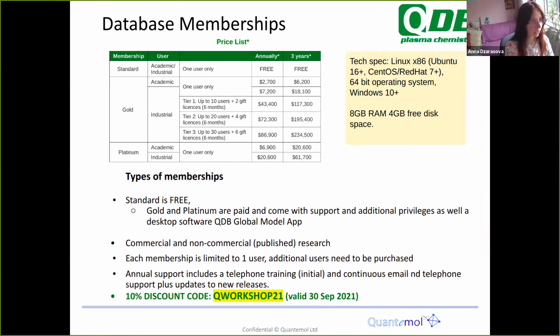Okay. So this is how the membership works. As I mentioned, academic means non-commercial, and you can buy one user only seat. However, if you want additional users, they need to be purchased. That's the difference with the license. The membership is only for one person to use. And again, if within that term the person who was using QDB has left the company or the institution, we are okay to reallocate this, at least at the moment.